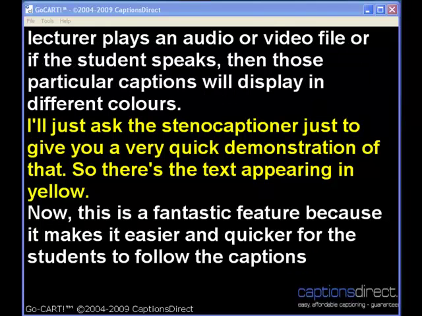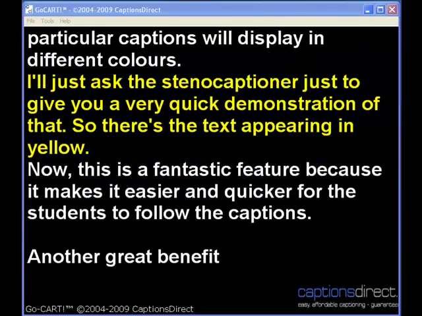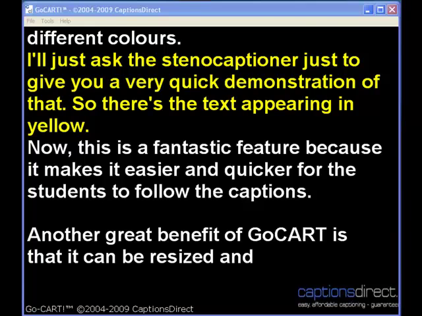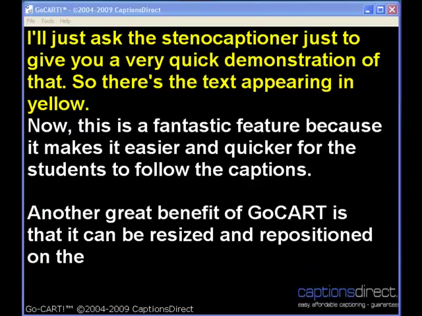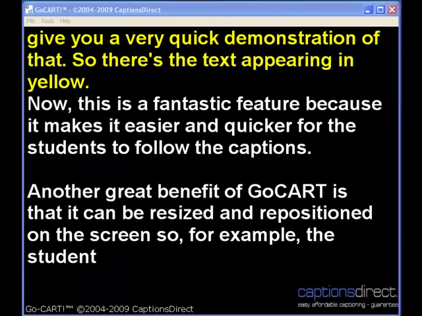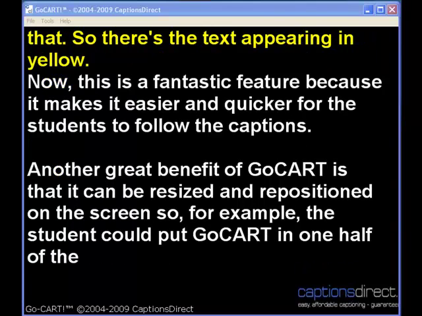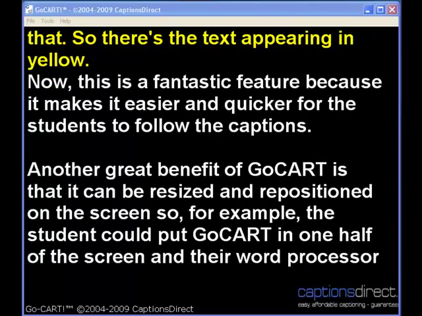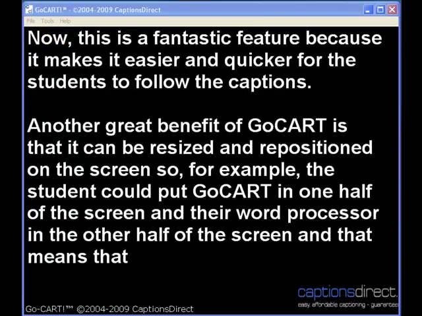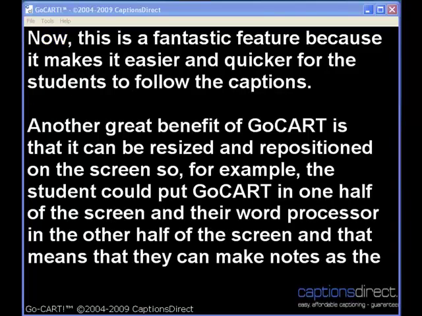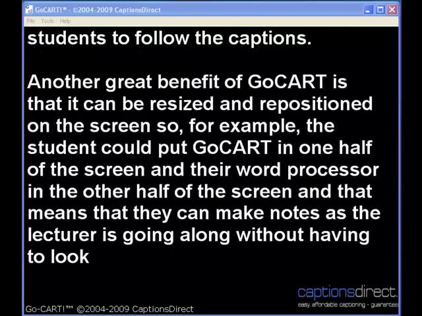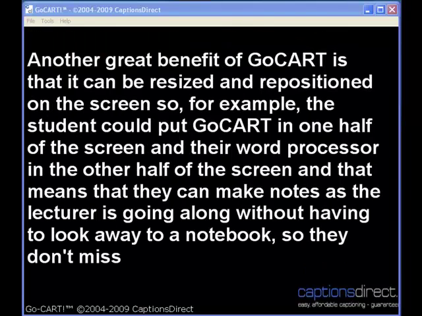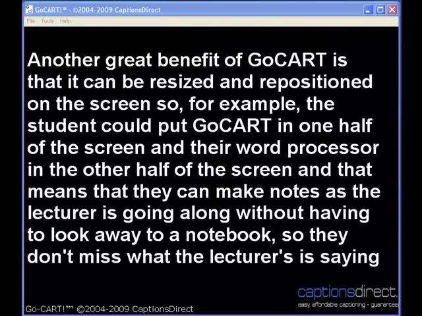Another great benefit of Go-Kart is that it can be resized and repositioned on the screen. So, for example, the student could put Go-Kart in one half of the screen and their word processor in the other half of the screen, and that means that they can make notes as the lecture is going along without actually having to look away to a notebook, so they don't miss what the lecture's saying as it's going along.